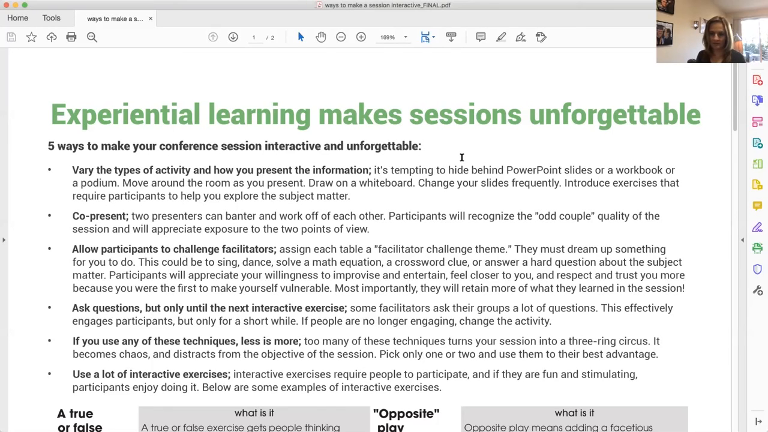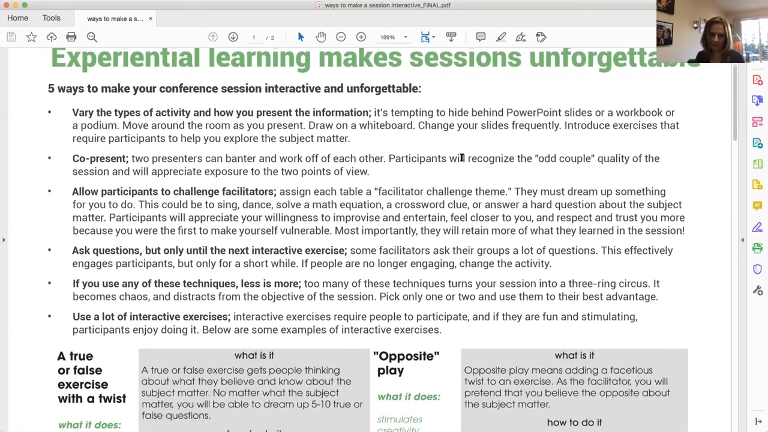Definitely interact. People love to interact. It keeps them engaged. Use puzzles, use challenges, and also invite your participants to challenge you to answer hard questions. In fact, we had created some ideas, Hillary, about dreaming up challenges for your facilitators, solving a math equation, a crossword clue. This is very entertaining for the group, and it actually gives them a sense of power in their experience in the session. There's a few other really good ones here.